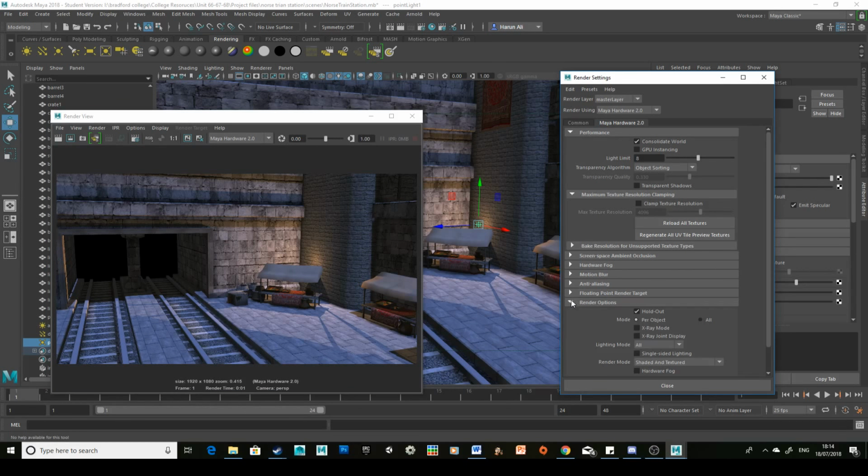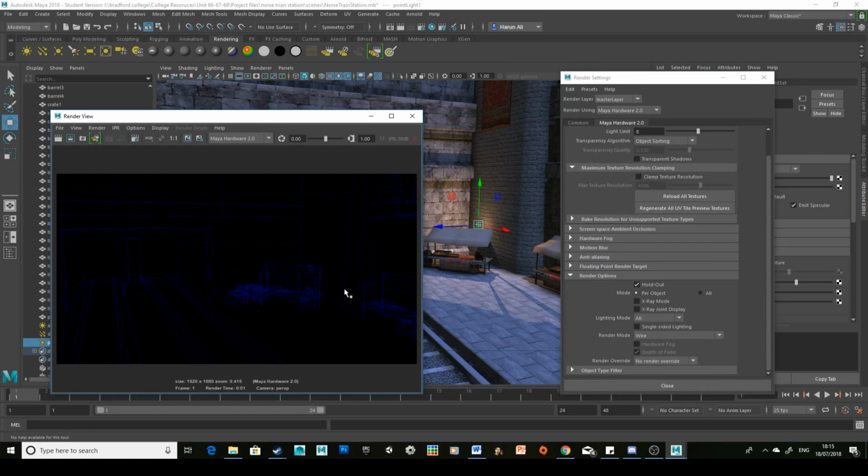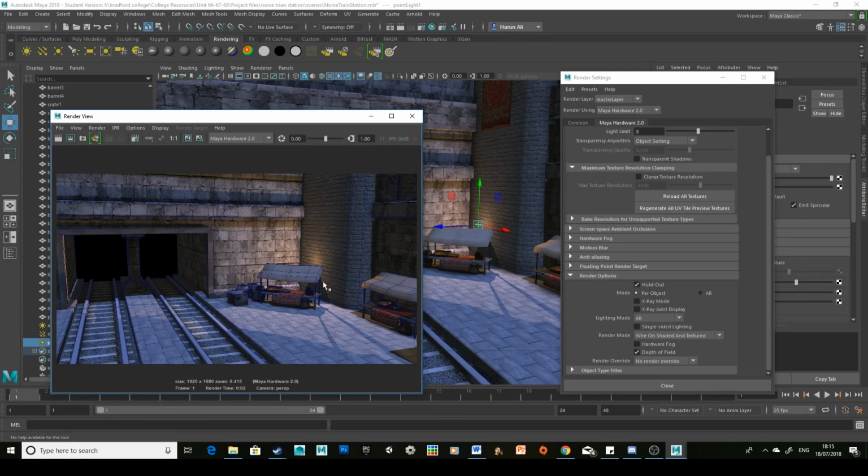And the render options as well, which is really good for Hardware 2.0, is you can also say how it's rendering out. So right now it's on shaded and textured. So for instance, we can go to, say, wired, render it out, and it will just show us the wireframe. So we've got, let's say, default, for instance. So we're just seeing the wireframe as it is. We could go on, say, wire and shaded textured, so we can see both the textures and the wireframe.